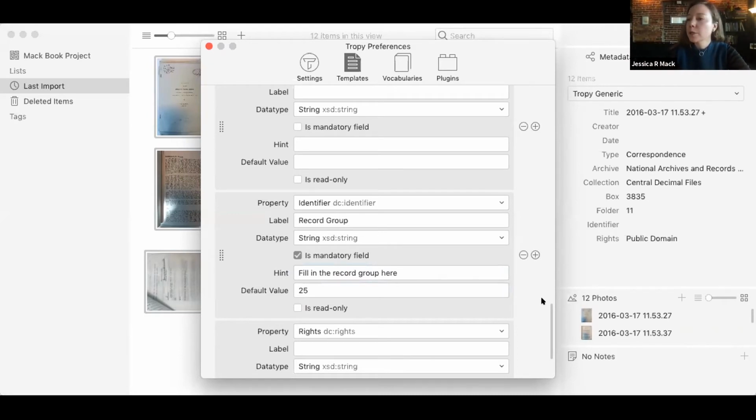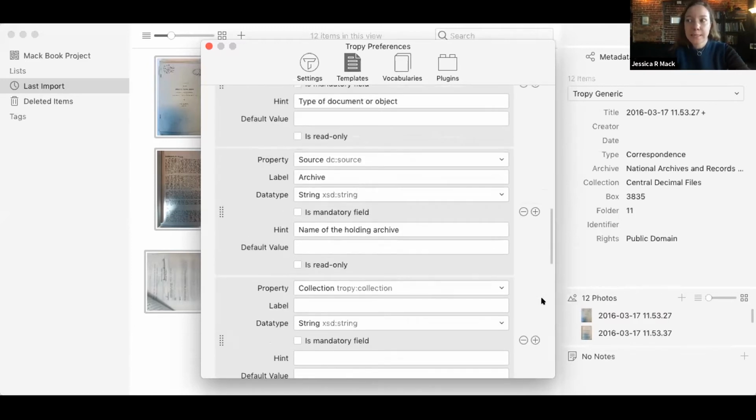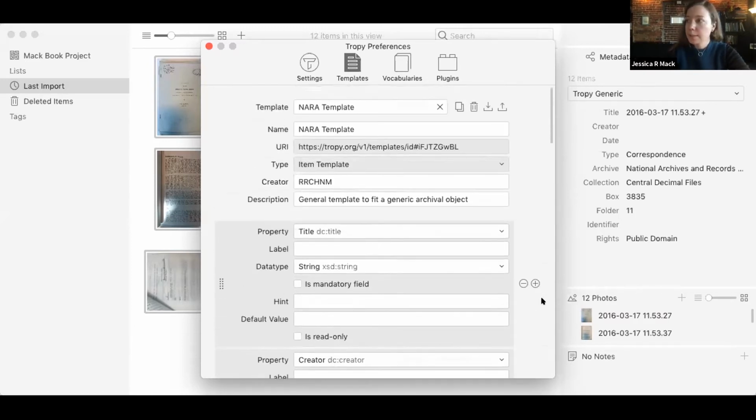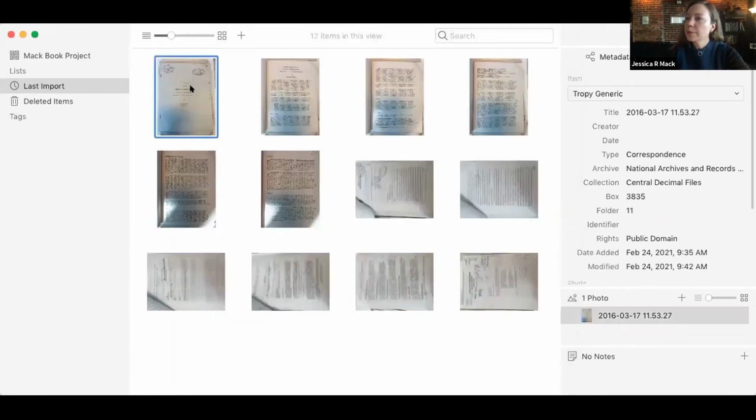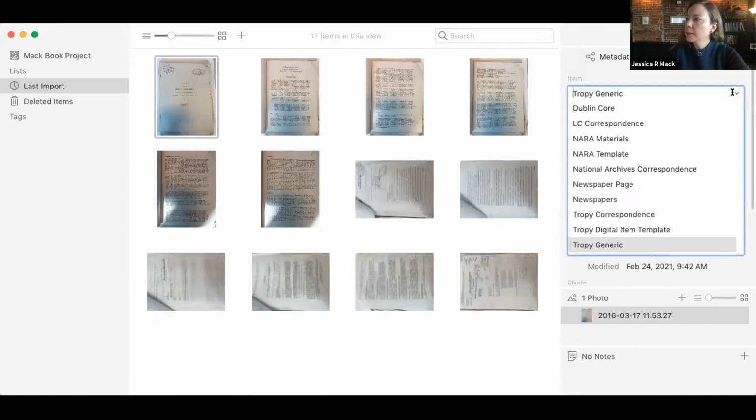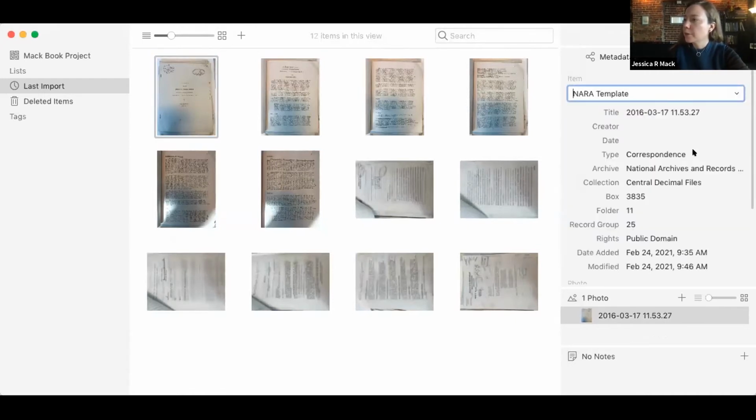So we're going to close out of the preferences. You don't need to save this. It auto saves in the template editor, okay? So I'm going to close out of preferences here. And here in this Tropy item that we've worked on, I'm going to click on my National Archives template that I just created.